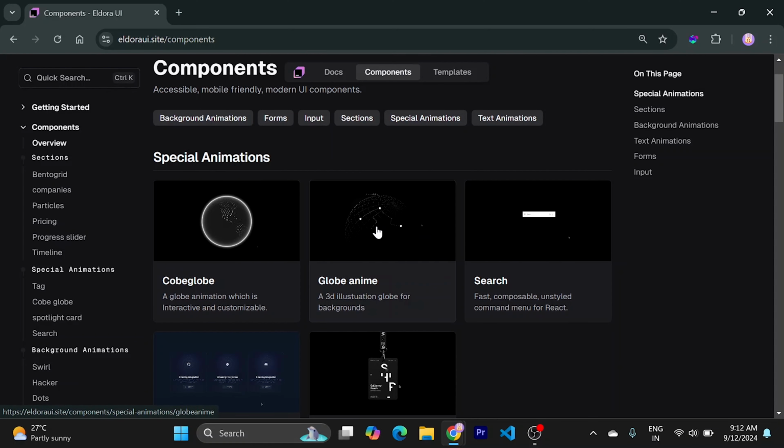And they are pretty easy to use. You can just install the libraries and start using them. They have lots of components available. They have background animation as well. They have text animation. So let's move on to next one.